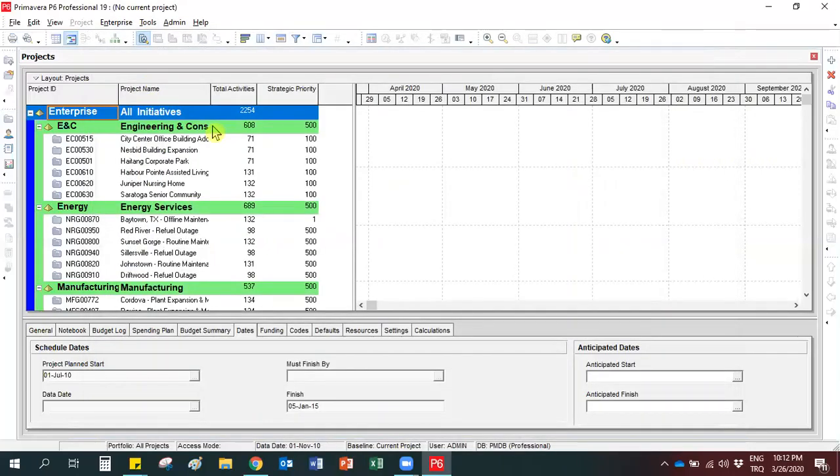So it is the end of this part. Thank you for your attention. In the next part, we will continue with enterprise project structure.